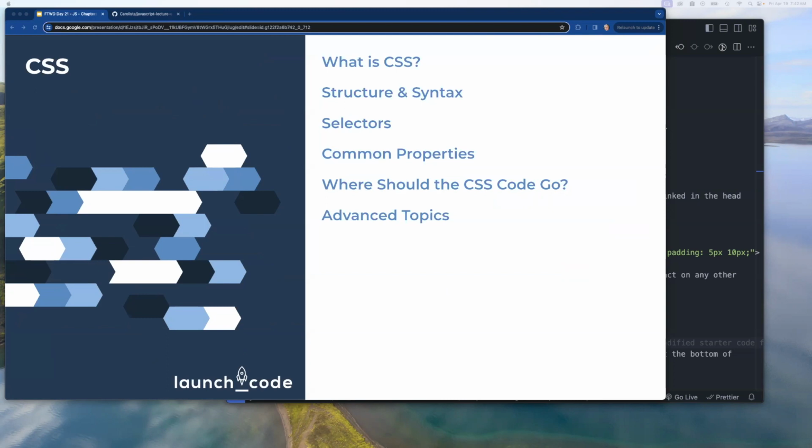I'm going to talk about the different types of selectors that you can define for applying your CSS to your HTML. And then talk about some of the most common properties that you might see out there and use. And then we will talk about the different places you can actually put the CSS in order for it to work together with your HTML, because there is more than one way to do it. And then I'm going to touch very briefly on a couple of advanced topics in case you are interested in learning more when you have time later down the road.